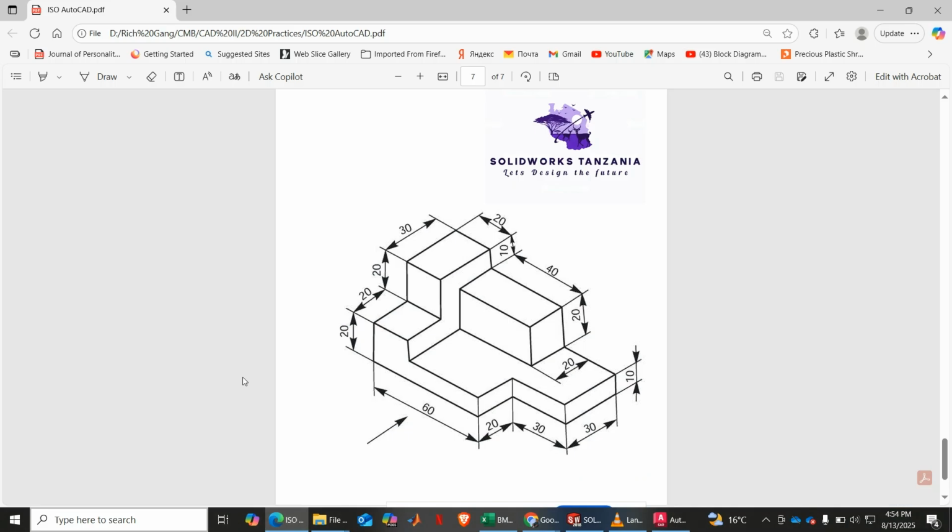So tunataka ku-align this dimension ziko aligned na this line. This line tumesema zimekuwa aligned on this left lines ziko aligned by 150 degrees, but these right lines are aligned at 30 degrees, and the vertical line is aligned at 90. So if you want to align this dimension along these left lines, we align them at an angle of 150. So what do we do?